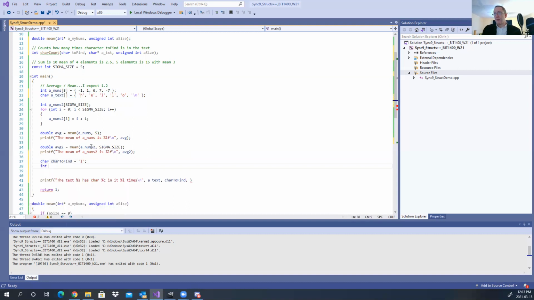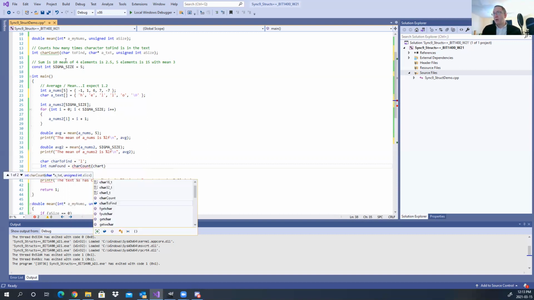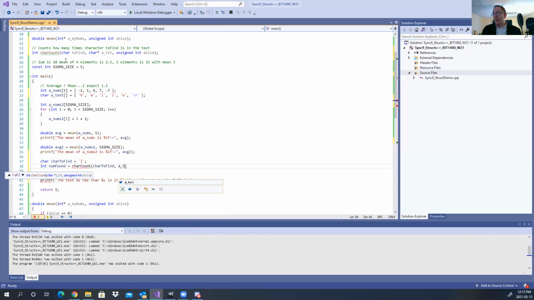The name of my function is char count. Char find is the thing I'm looking for. The text I'm looking for, a text. And I set the size of this thing here. So let's count them up.